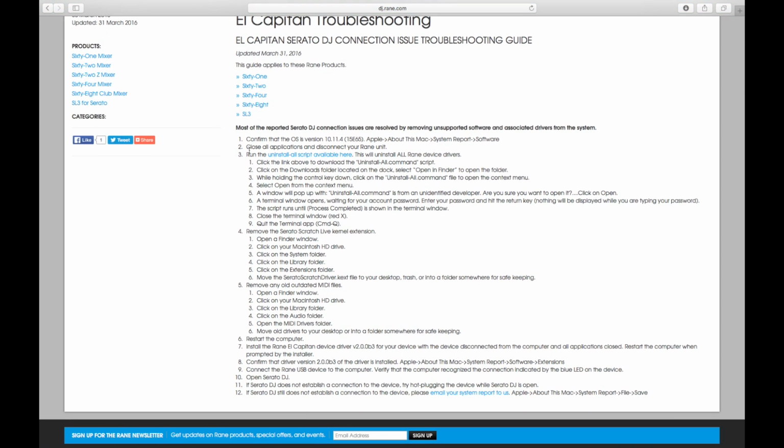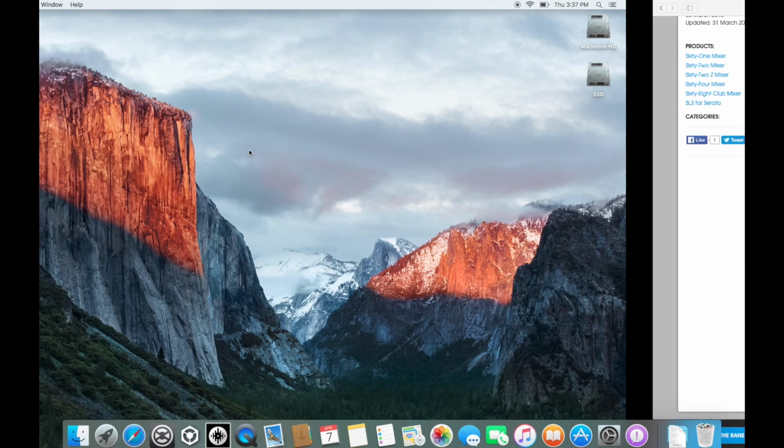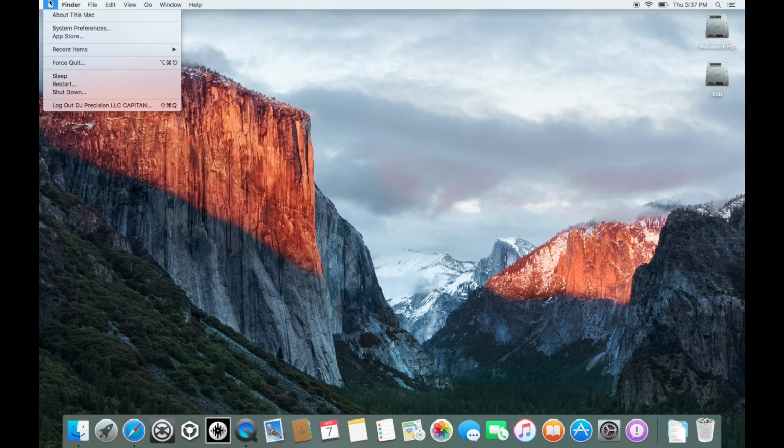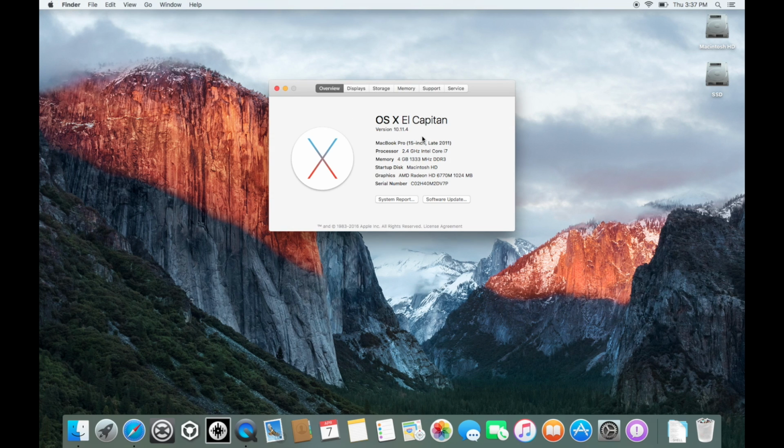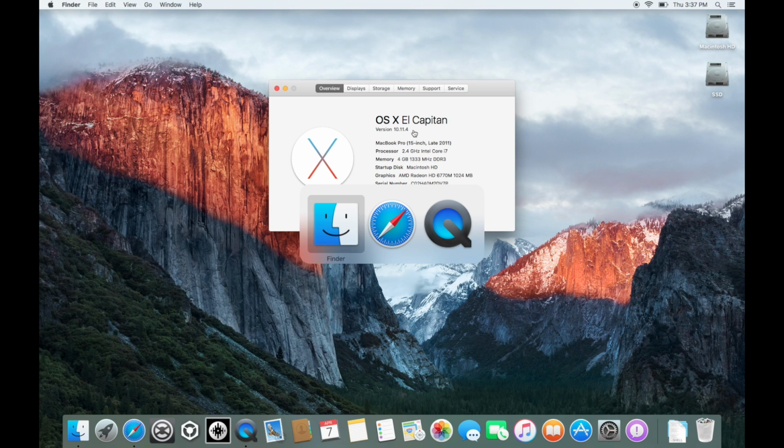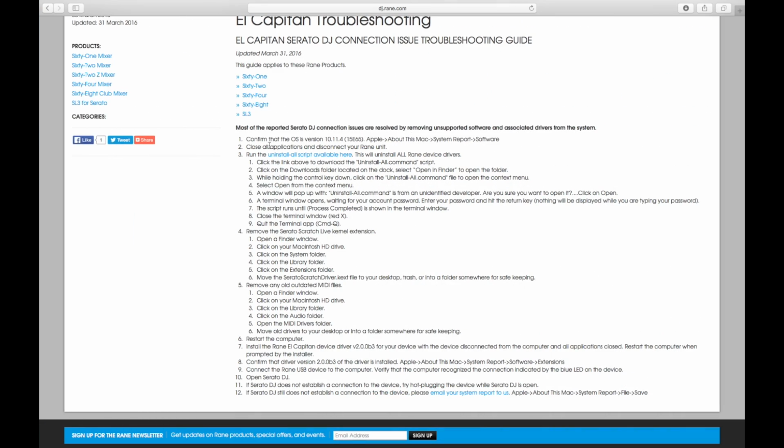Number one, confirm that the OSX version is 10.11.4. This is done by going to the Apple in the upper left-hand corner of your computer screen, clicking About This Mac, and looking at the version number here. So make sure that's 10.11.4. Once that's done, you want to make sure to close any applications and disconnect any USB devices from your computer.